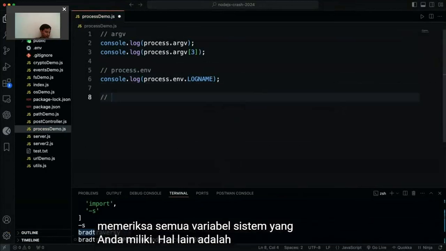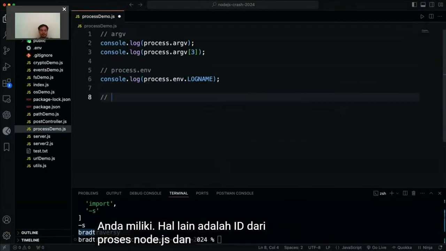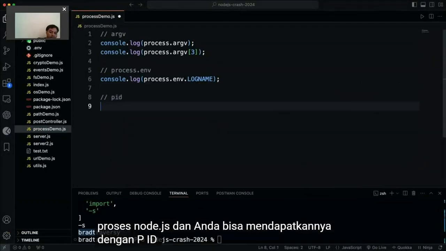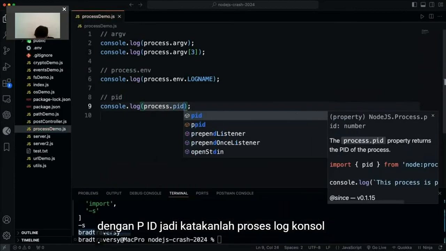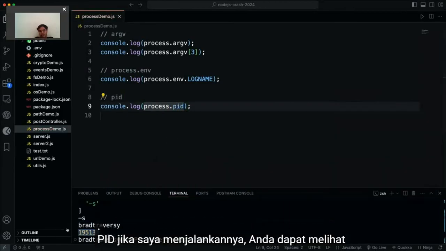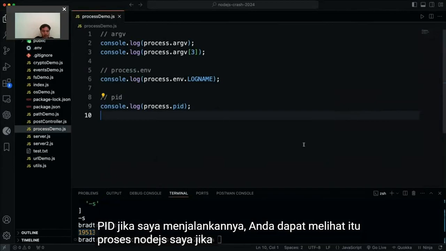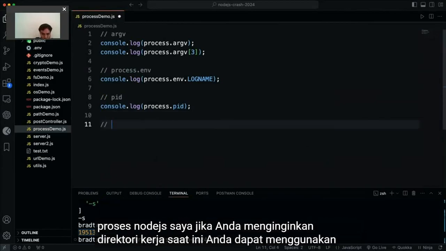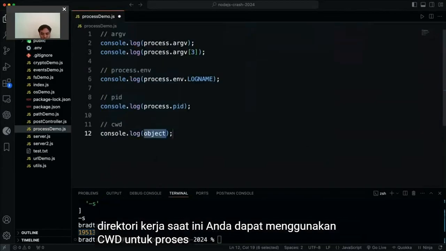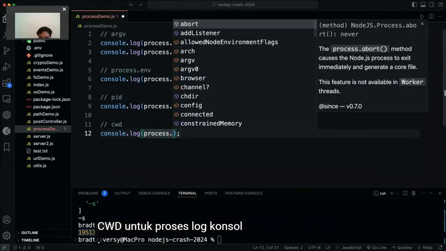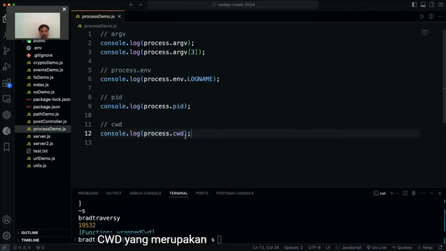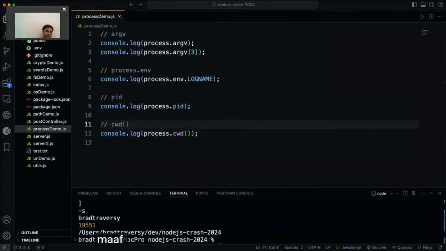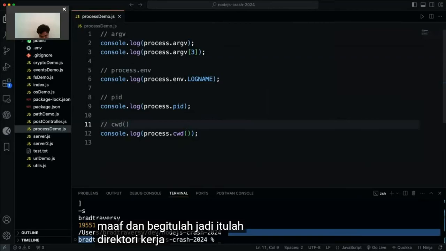Another thing is the ID of the Node.js process, and you can get that with PID. So let's say console log process.pid. If I run that, you can see that's my Node.js process. If you want the current working directory, you can use cwd. So console log process.cwd, which is a function, sorry. And there we go. So that's my current working directory.